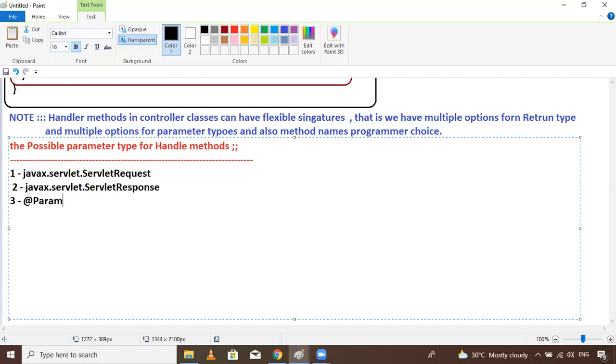Not @Param, guys, it is @RequestParam. Okay, @RequestParam. Then the fourth one is @RequestHeader.